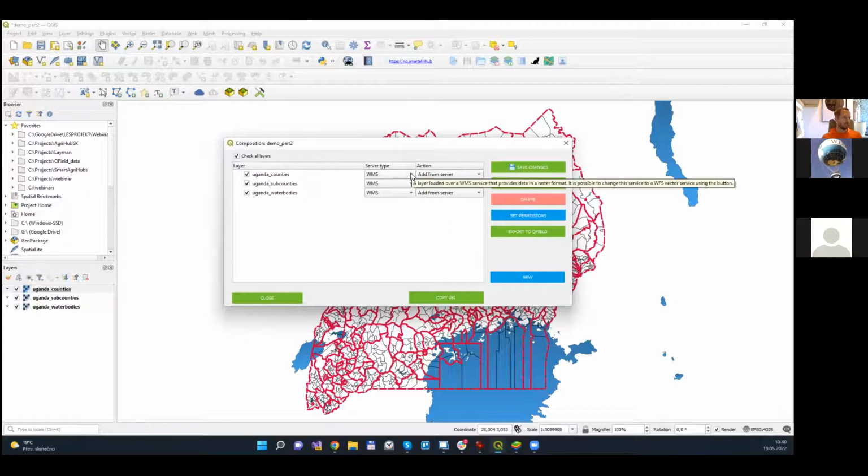You can select the type of the service you want to use, whether WMS or WFS, and you can select how you want to add it to the map. You can see that I already have those layers on the server, so I can simply add a reference to the layers to the map. I don't have to upload anything to the server, but I could also add and overwrite if I want to take my local copy of the layer and overwrite the existing one on the server.